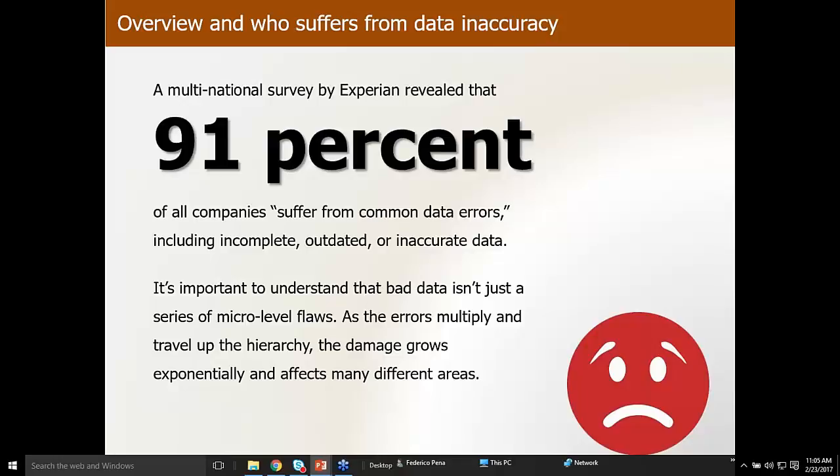A multinational survey by Experian revealed that 95% of companies suffer from common data errors, including incomplete, outdated, or inaccurate data. So it's important to understand that bad data isn't just a series of micro-level flaws. As the errors multiply up the hierarchy, the damage grows, right? So as IT organizations, we live and breathe data. We all want to believe that the data that we use is accurate, but I think we can all readily admit that it might not be as accurate as we would like. It seems like data discrepancies are now just part of our lives, right?